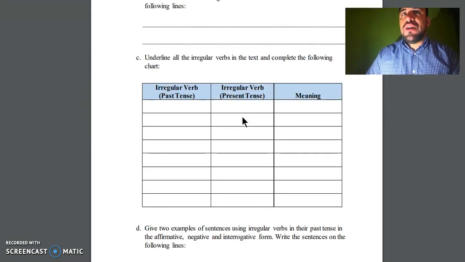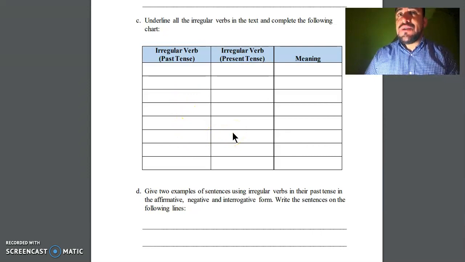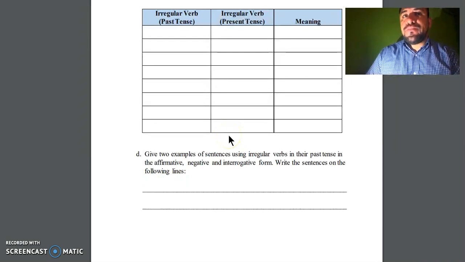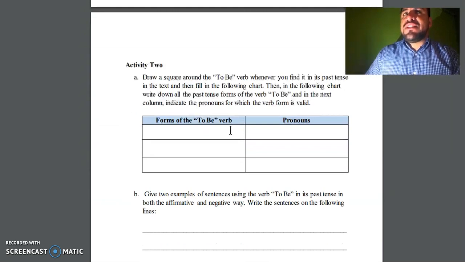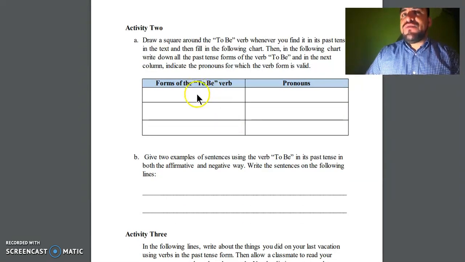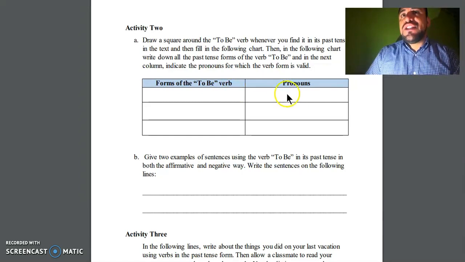And then they will have to do something similar with each irregular verb they find on the reading. They can use the dictionary to develop this activity. They also have to provide sample sentences, and in activity 2 they have to explain the different forms of the verb to be and the pronouns to which each form applies. So for instance, the form was, which is one of the forms that the verb to be takes for the simple past tense, the pronouns would be I, he, she, and it.